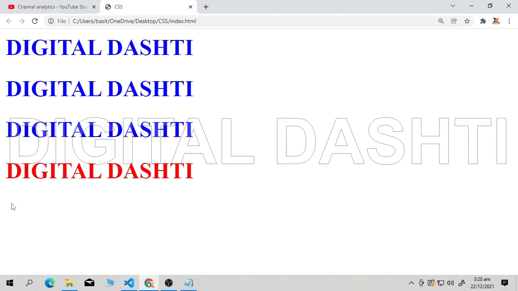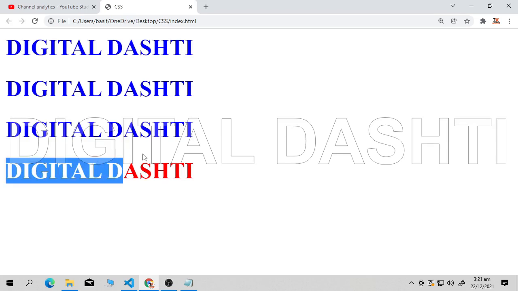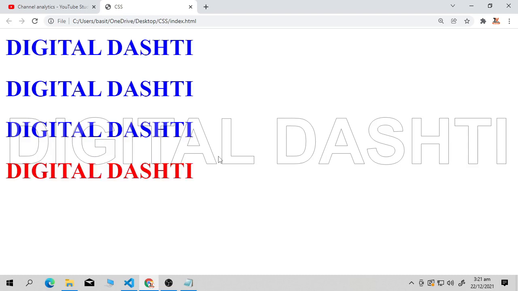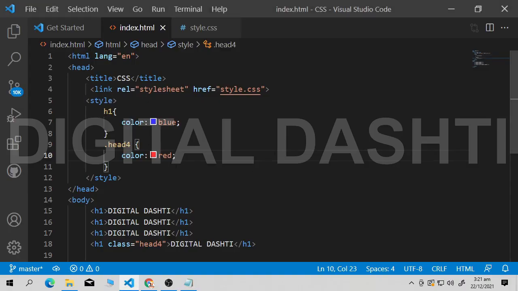So what happened here? We have overridden our h1 tag by using a class and changed the color. Remember, the color is blue by default, but this is our first code. Now we wrote some code below it, so this code has overridden the h1 rule. Now the color of the fourth heading has changed.